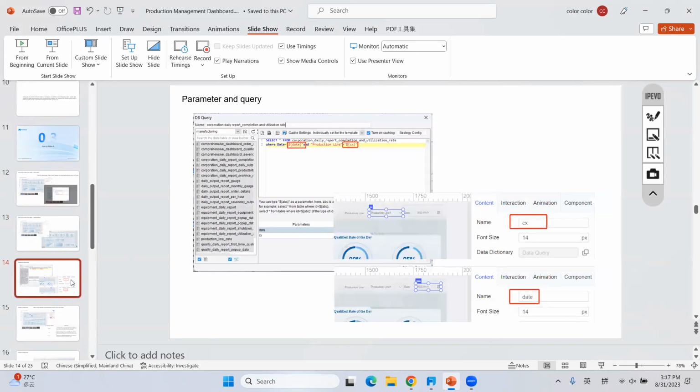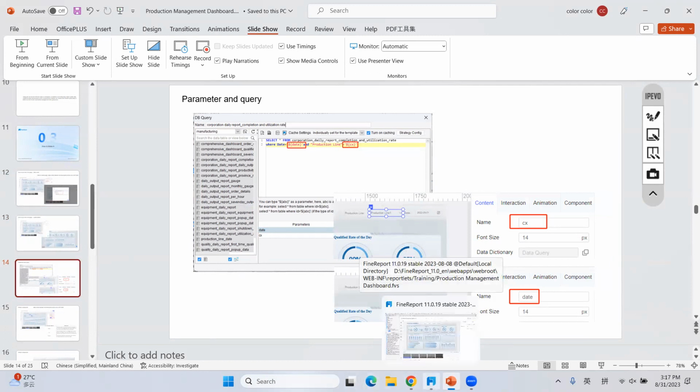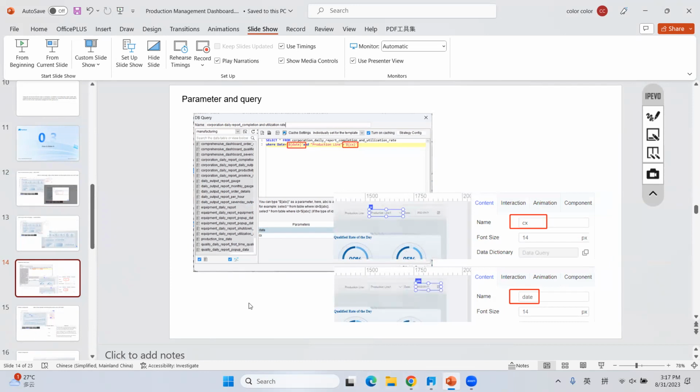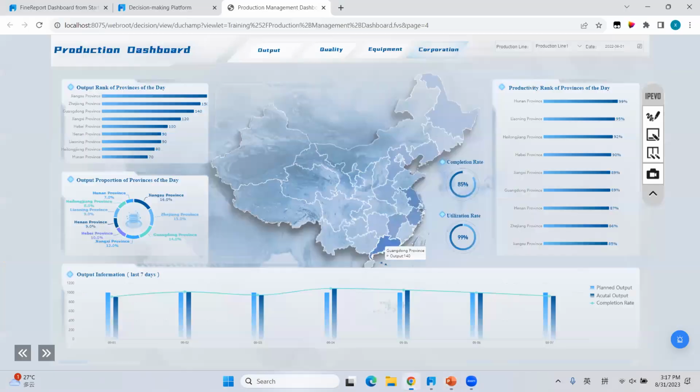And the second thing I want to share with you guys is the parameter and query. I think that must not be that unfamiliar to you guys because before, in our sessions about basic functions on FineReport, our trainer has explained a little bit for you guys. But in this dashboard, we also use this function. So I want to mention it again.